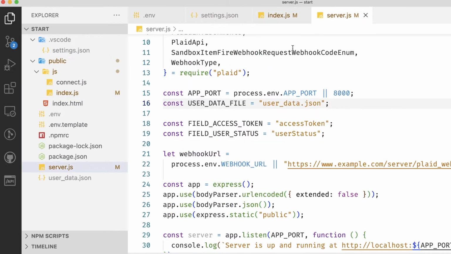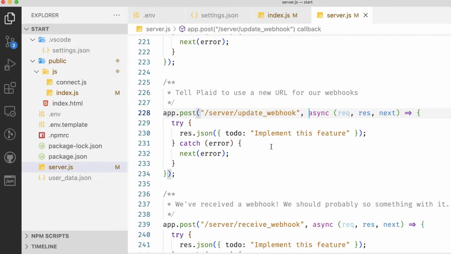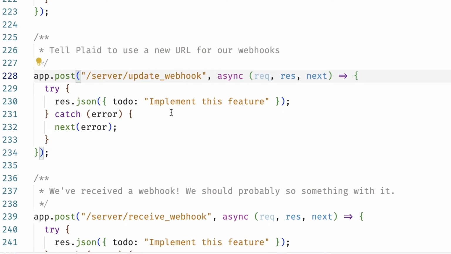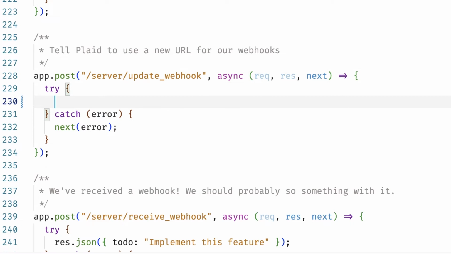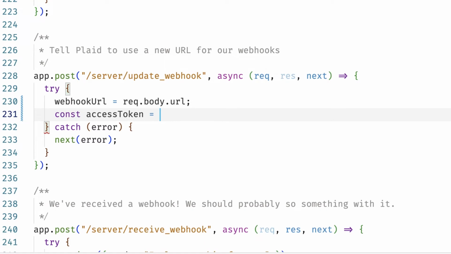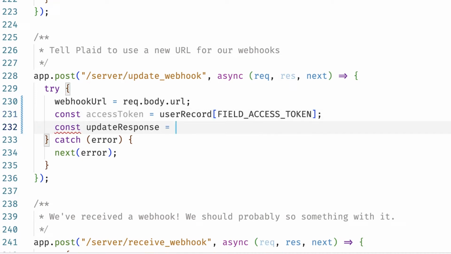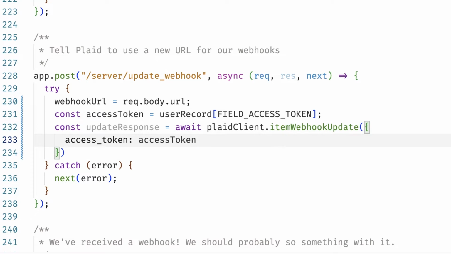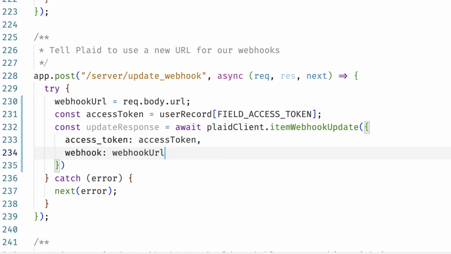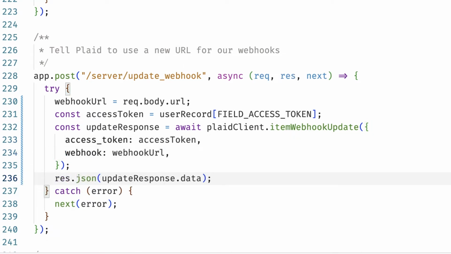So if we head over to the server, we can see our stub method for update webhook already created for us. Let's remove this line. And what we're going to do is grab our new webhook from request.body.url. And then we'll also need our user's access token. Remember, webhook URLs are stored per item, so we need to grab the access token associated with the item. And then I can say that update response equals await plaidClient.itemWebhookUpdate, and I will pass in our access token and the new webhook. And I'll return the data we get back just to make sure the call went through.